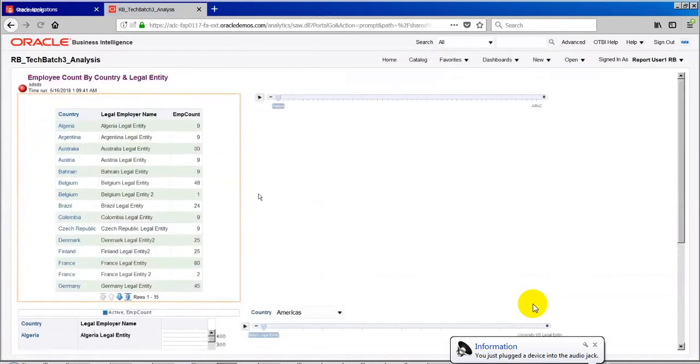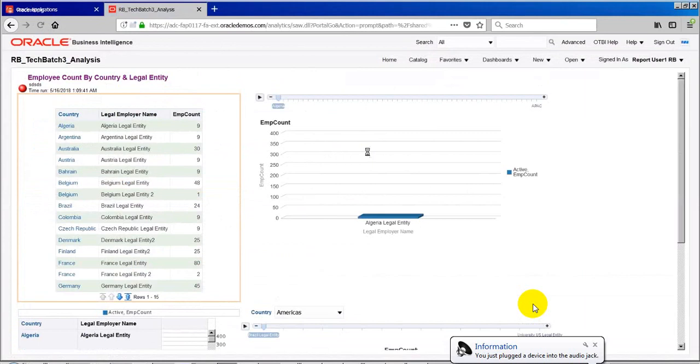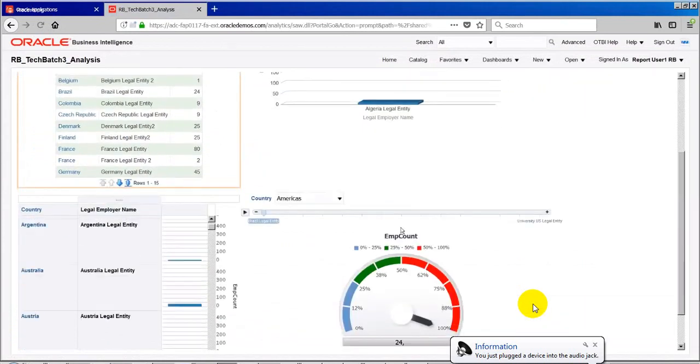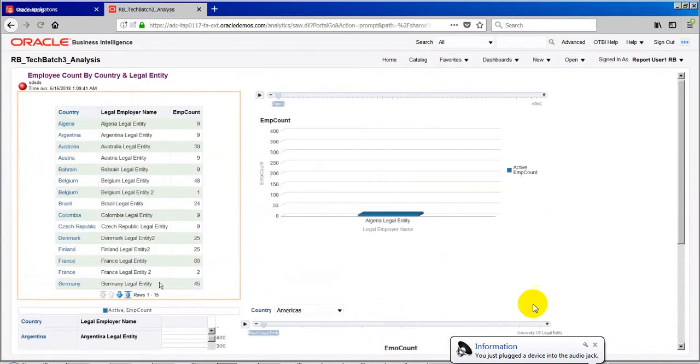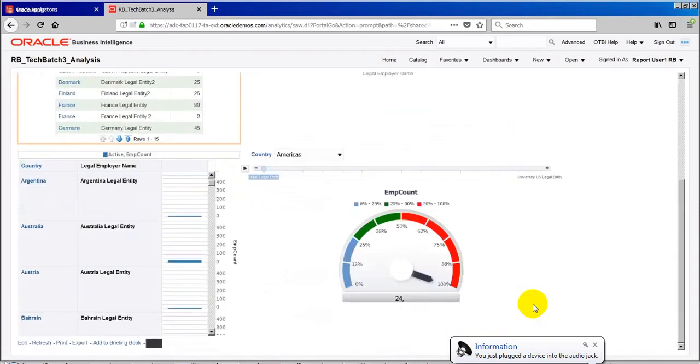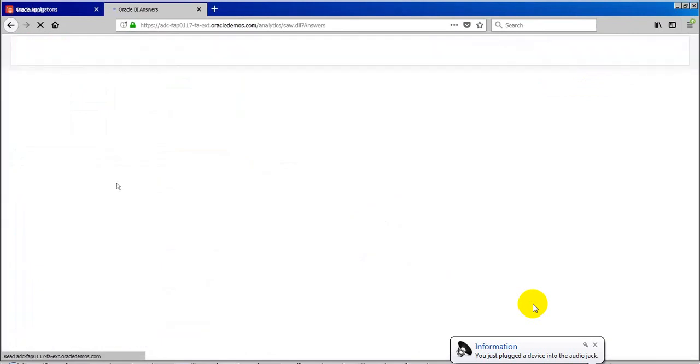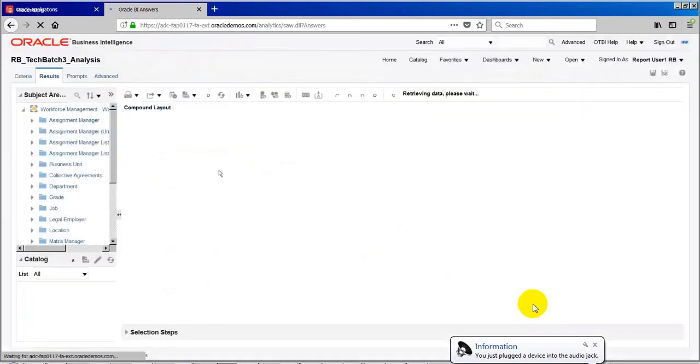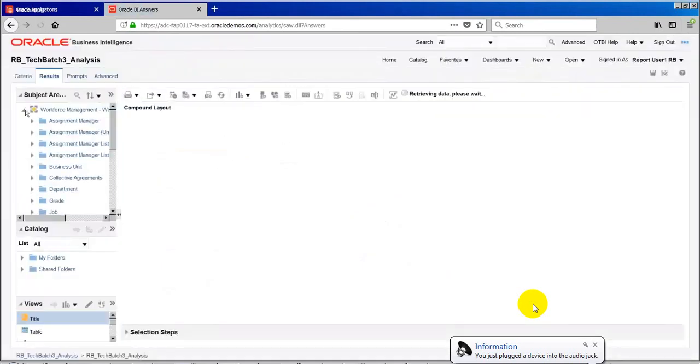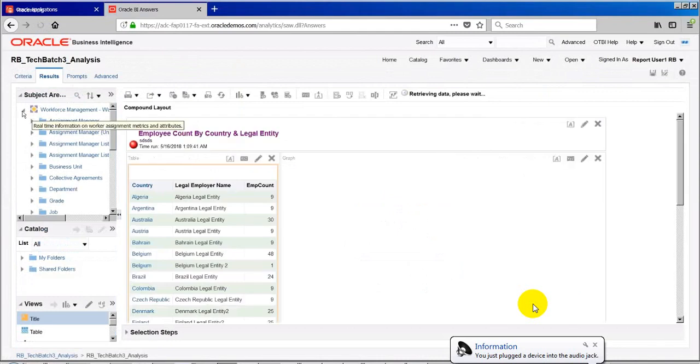All these views, the table, chart, gauge, or trellis, are based on only one subject area. If you click on edit here, all these views are based on one subject area. So that's what we have created, right? So I'm opening it up. These are all based on only one subject area, called the workforce worker assignment subject area, right?